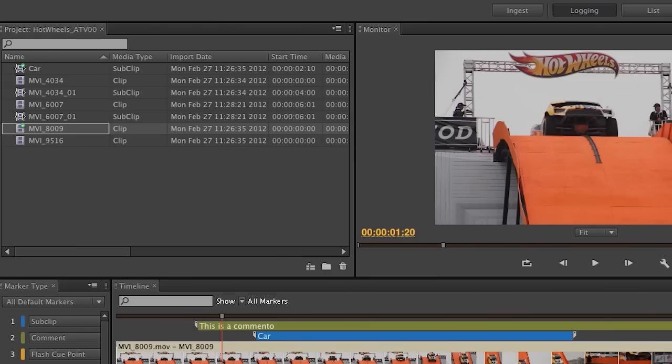Now the next step, of course, is to actually add markers to this video, and this process is known as logging. And we're going to focus on the first two types of markers here, subclip and comment markers.